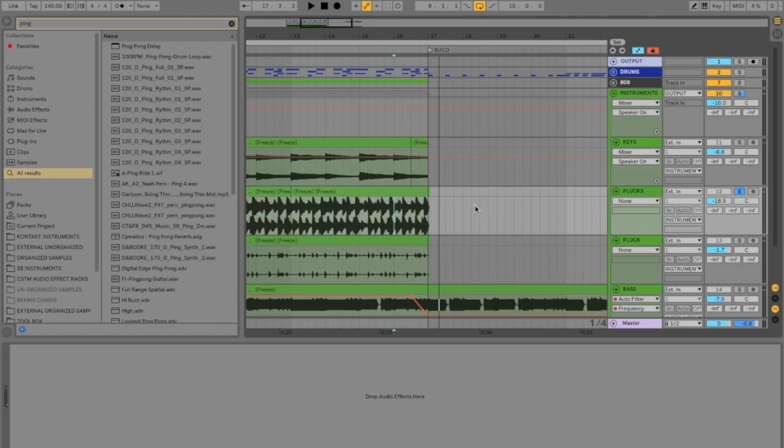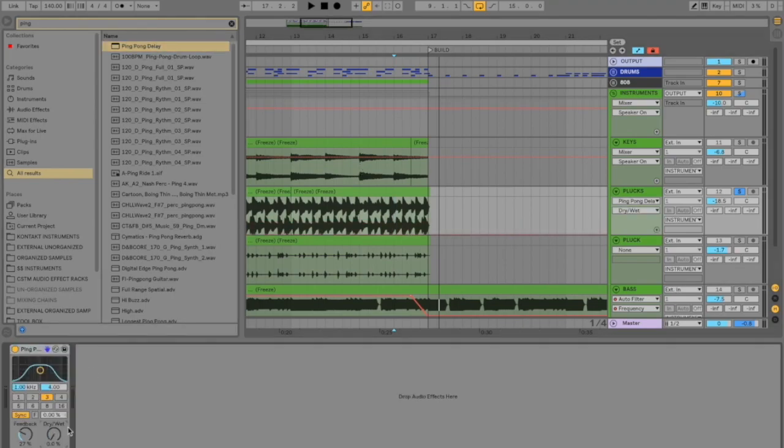So we want that to delay out into the build to create a nice transition and have it smoothly go into the build. So we'll add the ping pong delay, turn the dry wet down to 0, and go ahead and draw in our automation. Have it be around 45%. We'll bring this back so it comes in a little bit before a bar, before the start of the build. Let's have a listen to that.